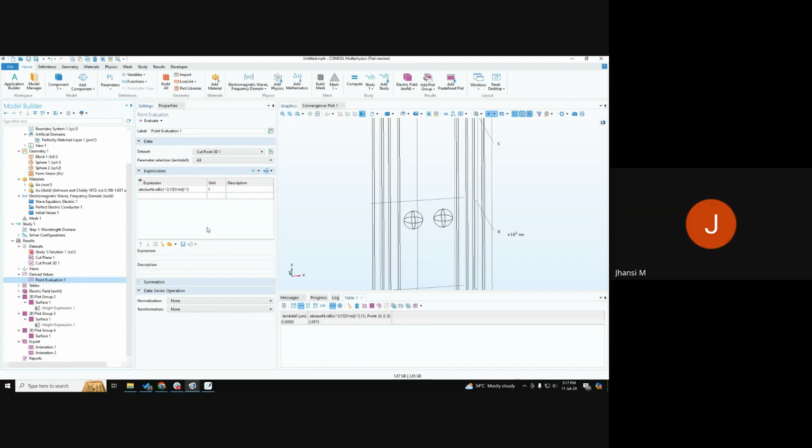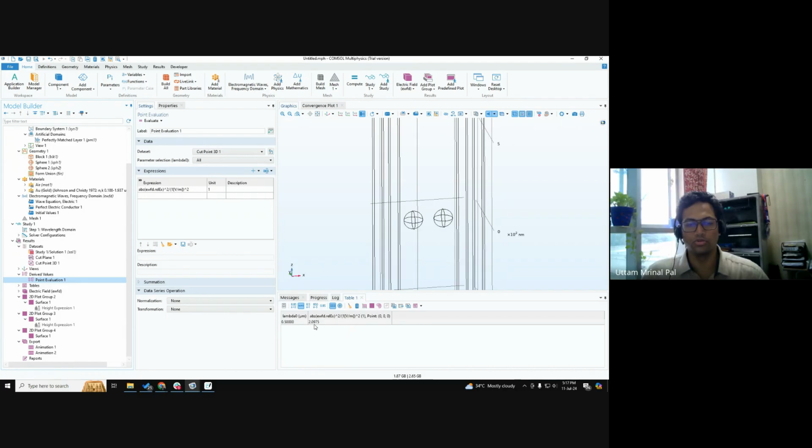It should be almost like this, around the same value, but maybe there's some difference with the material properties or some changes would be there. But yeah, it should not be much of a problem.